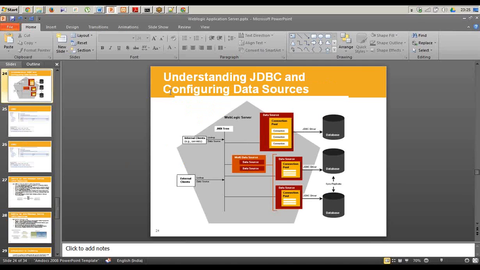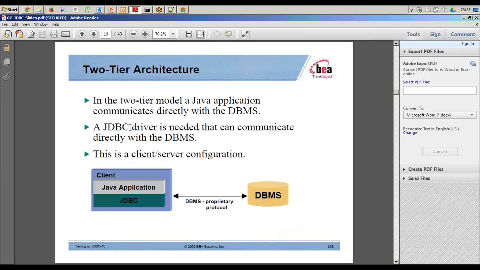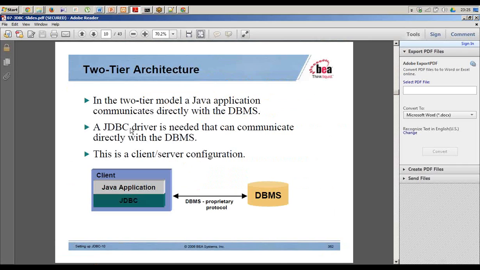So what is a two-tier architecture and what is a multi-tier model? In two-tier architecture, a Java application communicates directly with the database. A JDBC driver is needed for your client application so that it can communicate directly with the DBMS. So this is a client-server configuration.